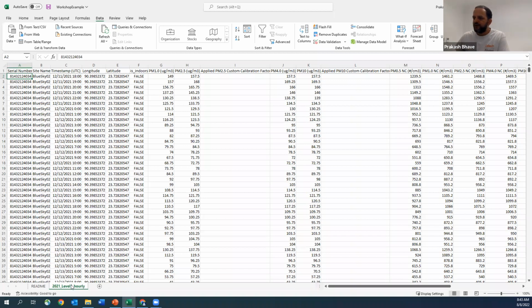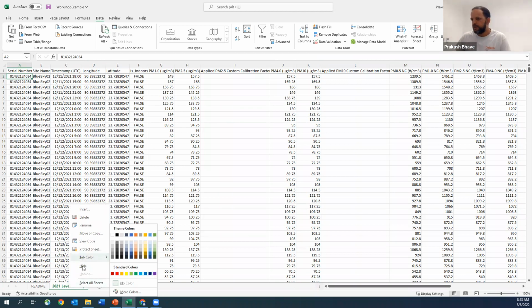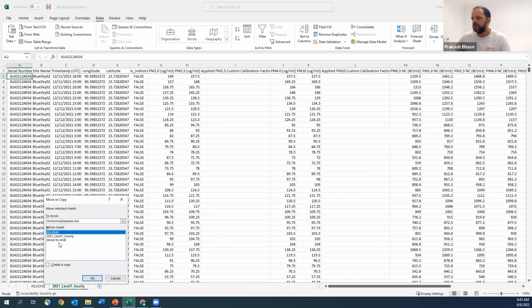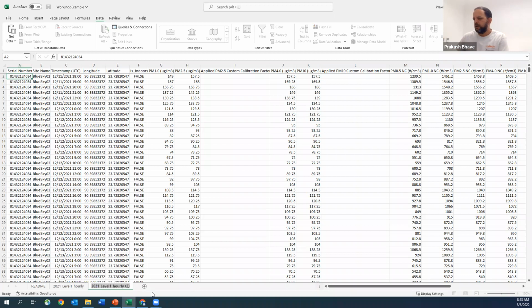Once I have this file, I'm going to make a copy of it. I'll just right click on the tab here, select copy, and this will be the worksheet where I'll do my work. I'll call it Scratch for now. Okay.